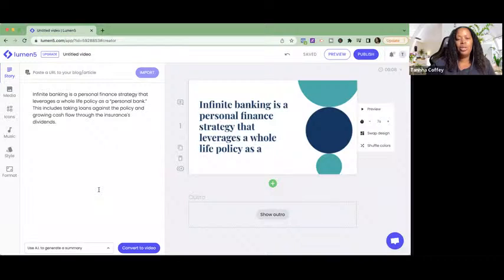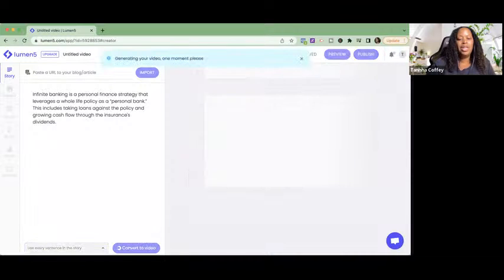Obviously, this is a short piece of information, so it's not going to pull as much out of it. I just wanted to show you that. If you have a long article, it will pull a summary. But if I go up here and change this to use every sentence in the story and hit convert to video, now it's going to use all of the words in here to create my video.